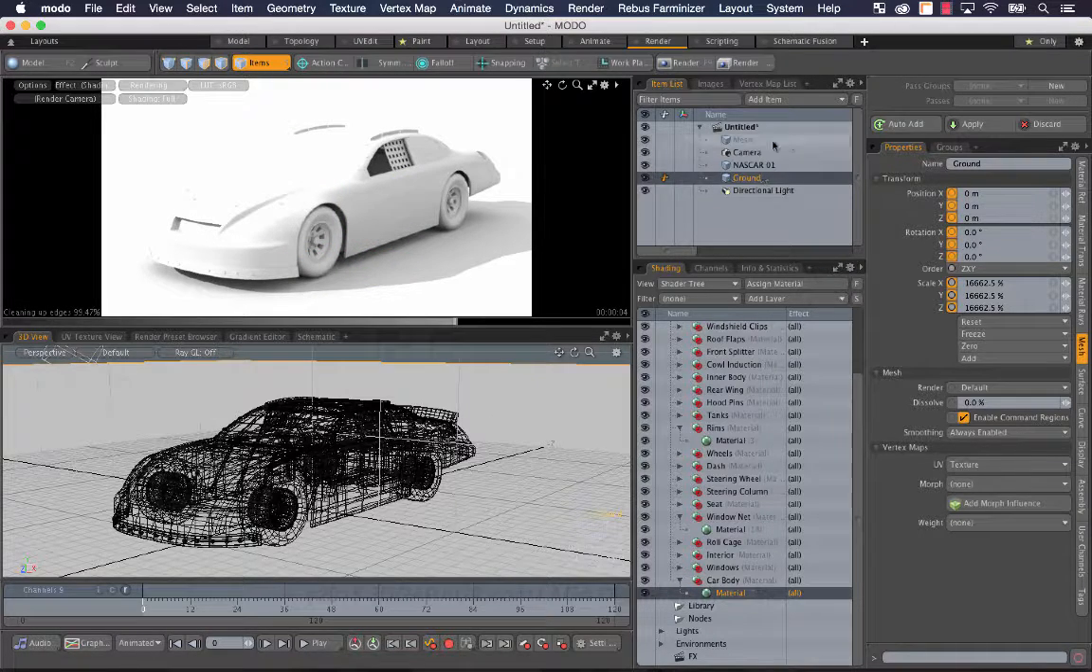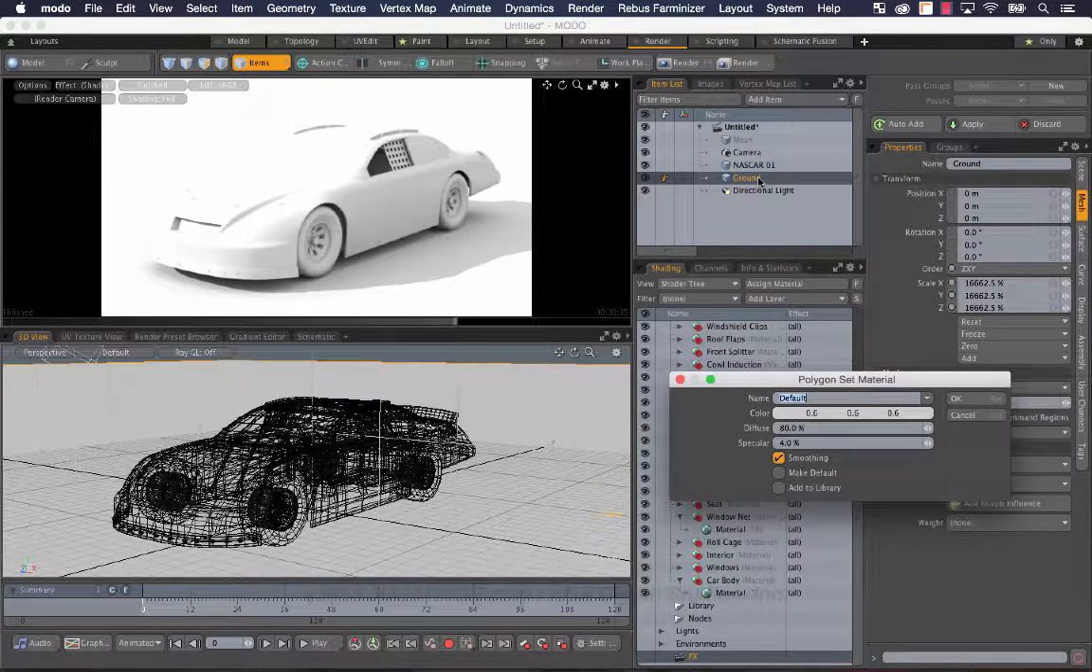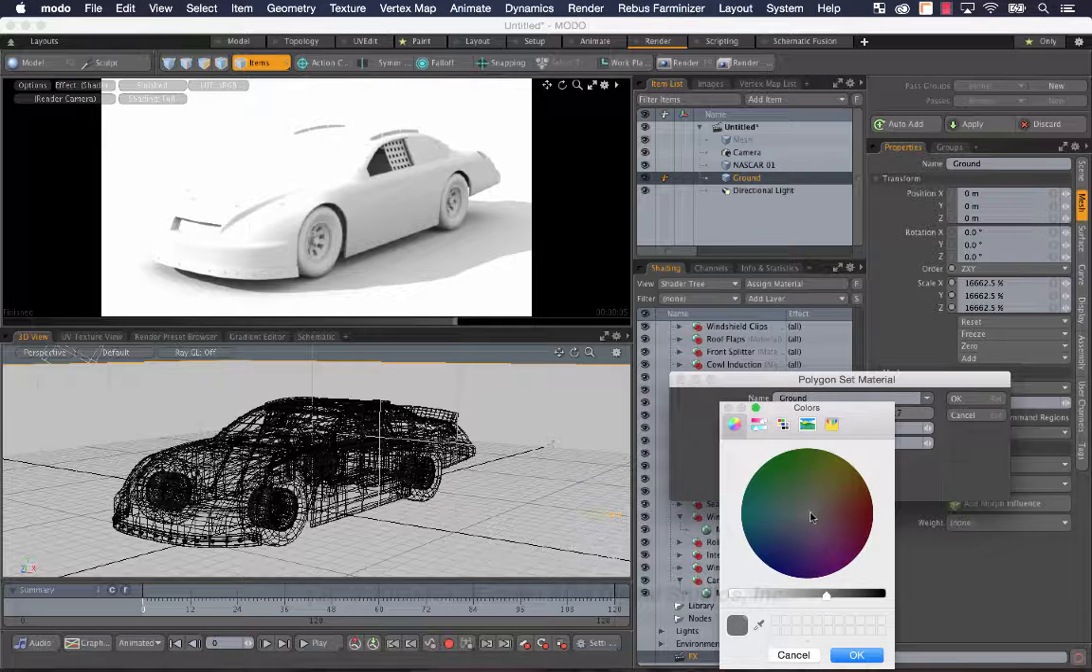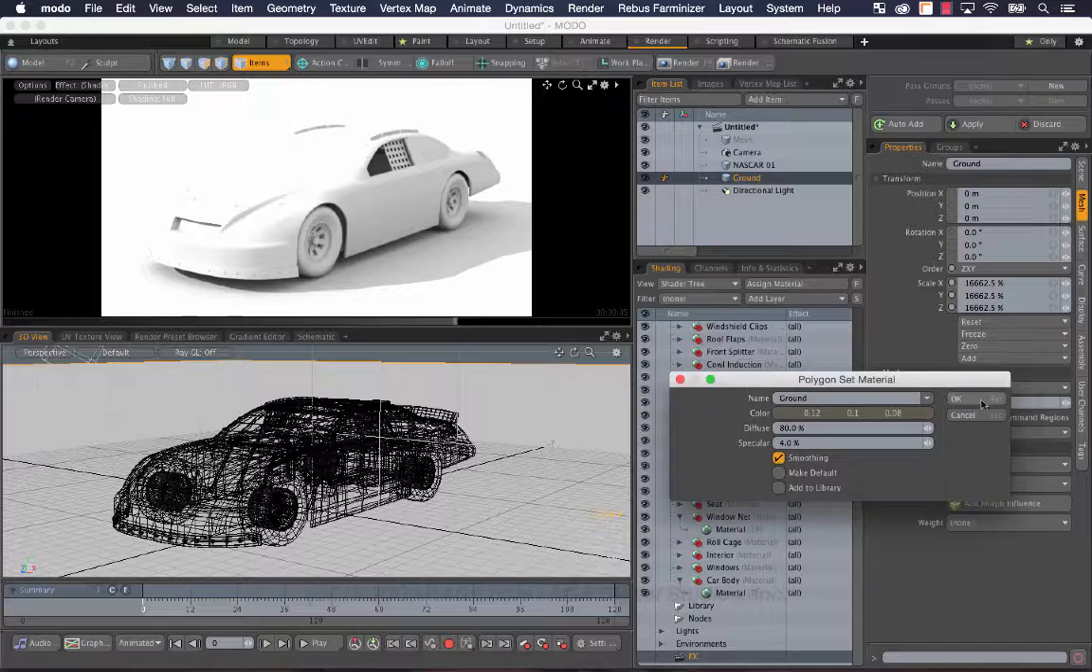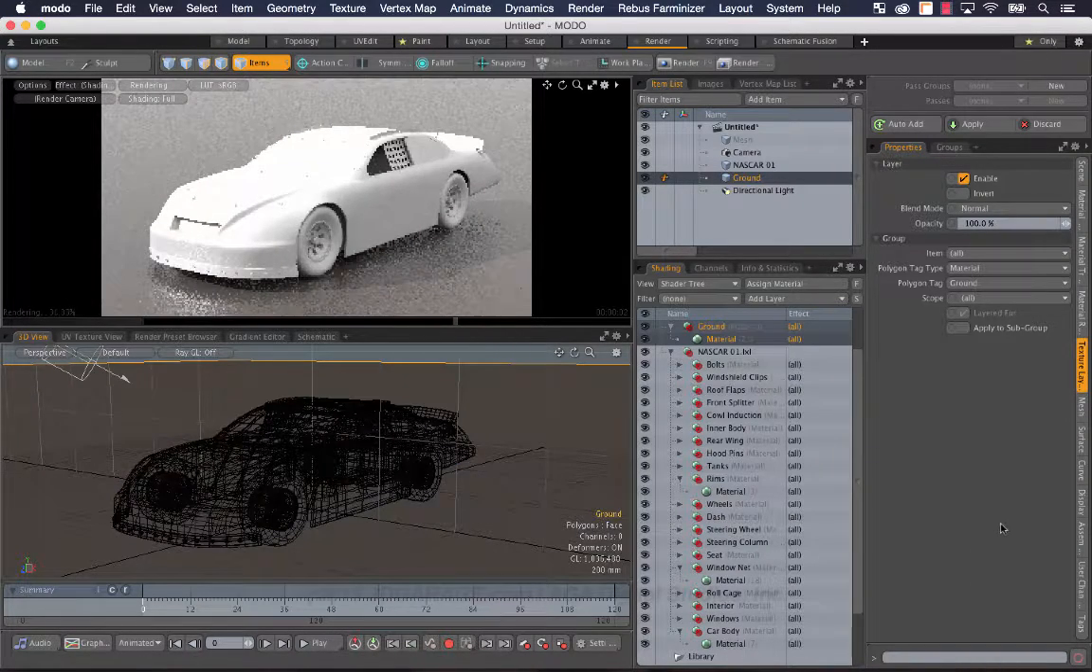Now that ground is still selected. You can see it right here. Press M and we'll create a new polygon tag for that. And we'll call it ground. So original. And give it a little bit darker gray. In fact, click the color and go to brown just a little bit. Kind of a dirty desert kind of look. We'll come back to that. All right, so there's our ground material.